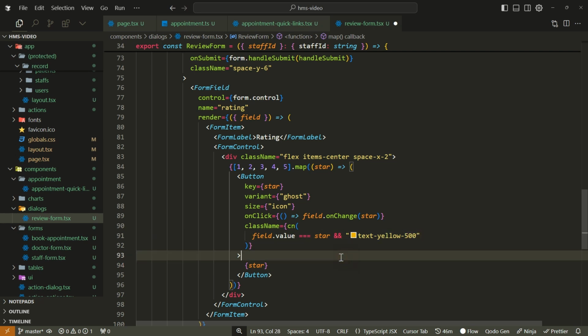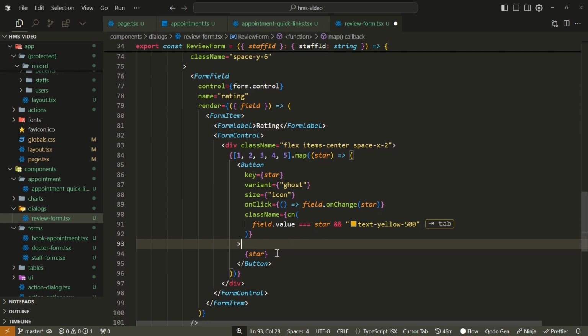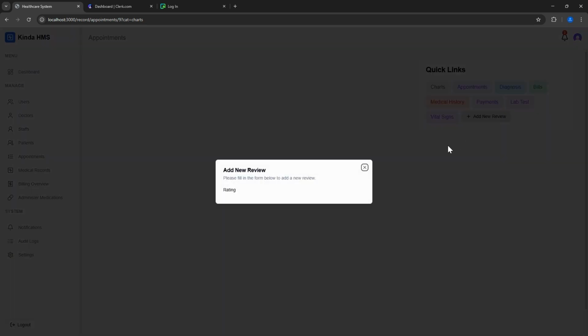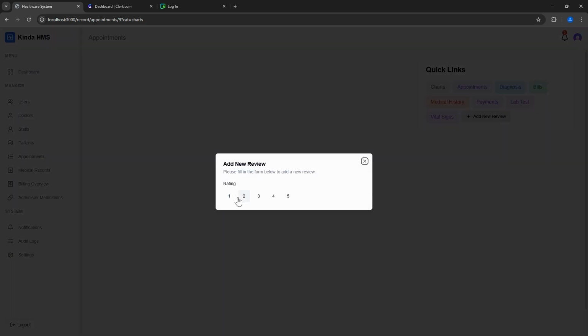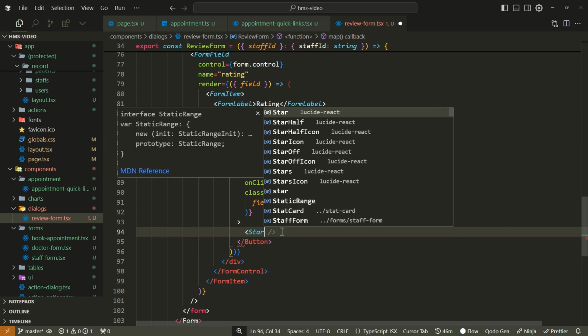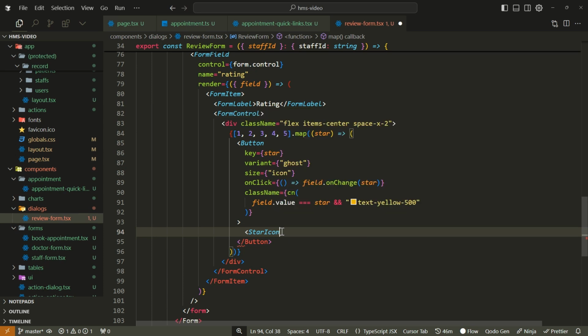I think that's cool. Maybe we can improve upon the sizes. No, let's just leave it like that. And here we're returning the star. So let's go and see. If I click on this, it says rating, and we have 1, 2, 3. If I click, but I don't think this is the best. So maybe we can just render a star icon, the star icon from Lucide React.